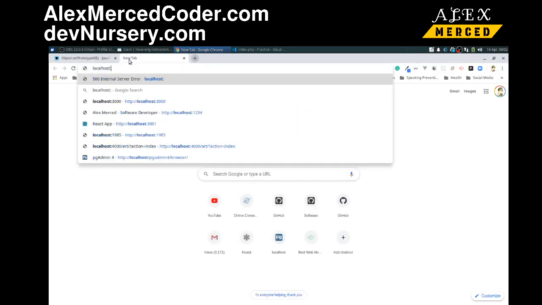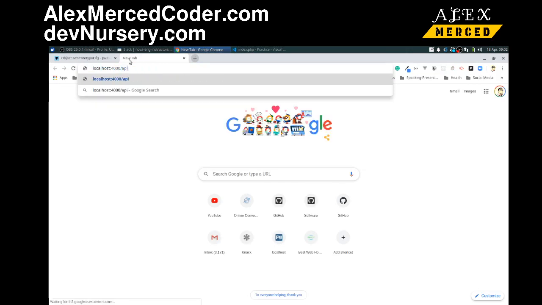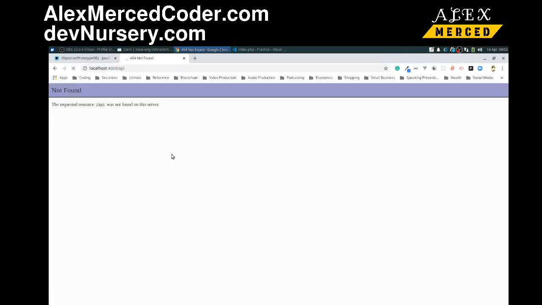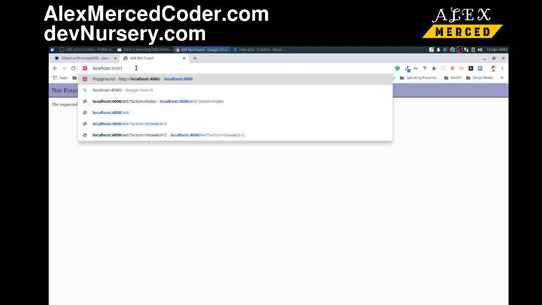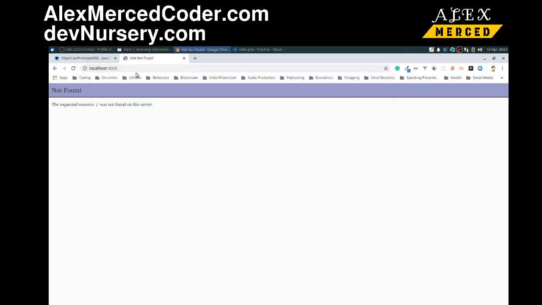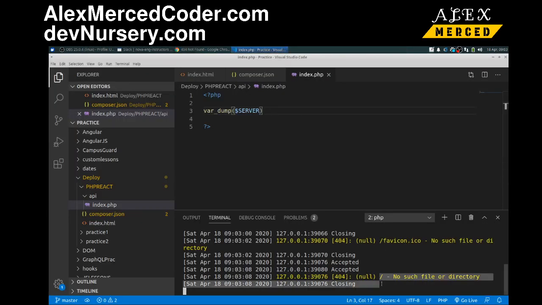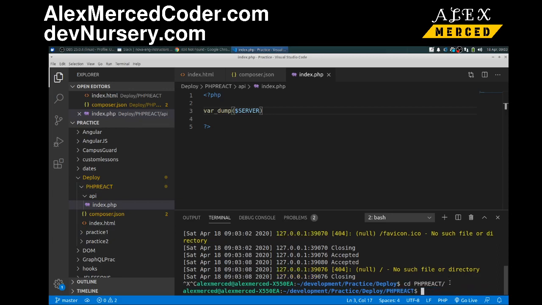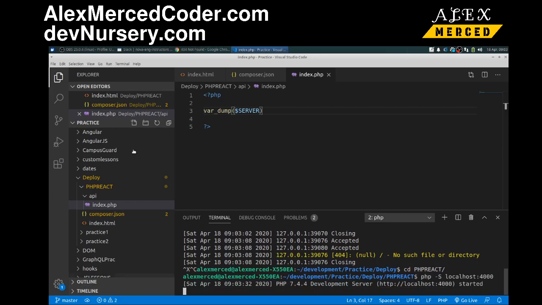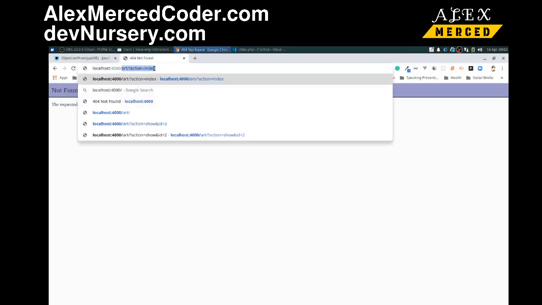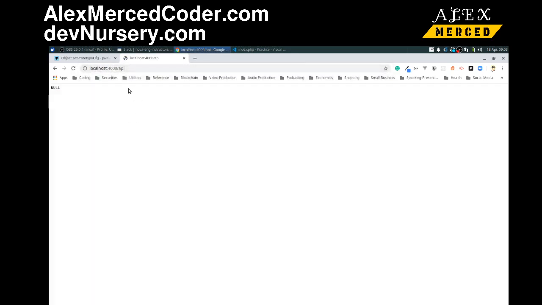So localhost 4000, and technically it's in the API folder, so /API. Okay, API was not found on the server. Let me go back to that. Requested resource, am I serving? Oh, I'm serving it from the wrong folder, that's why. I don't need to be in the deploy folder, which is what I did. I need to be in the PHP React folder. I need that as my root. So cd PHP React, and here I start the server. That should address that issue. So let's go back to /API. No. Okay.